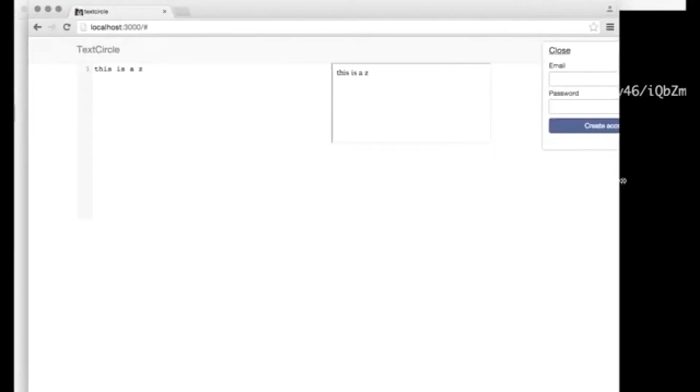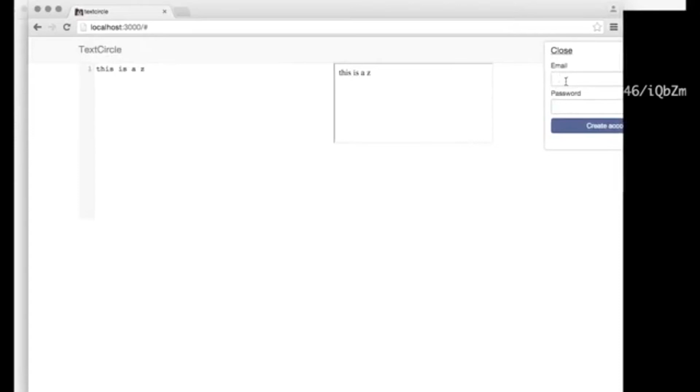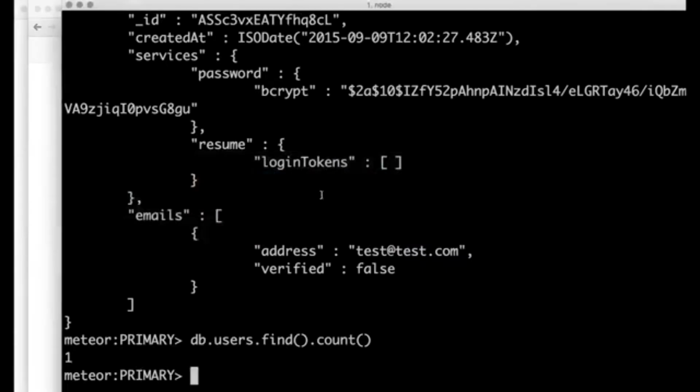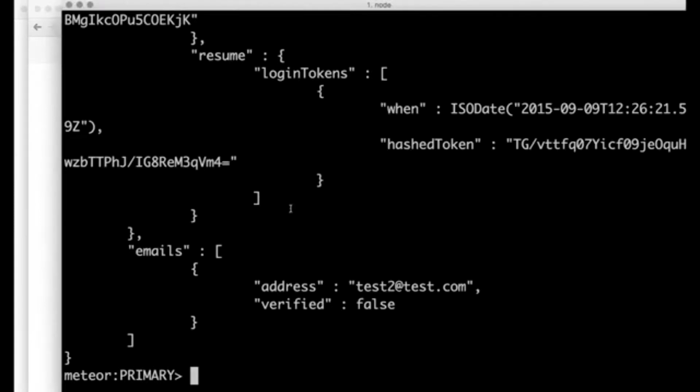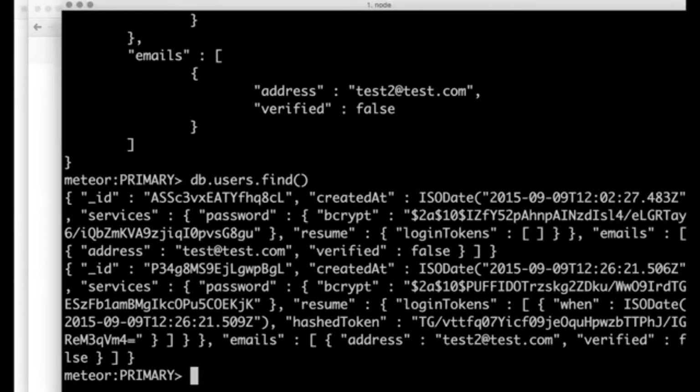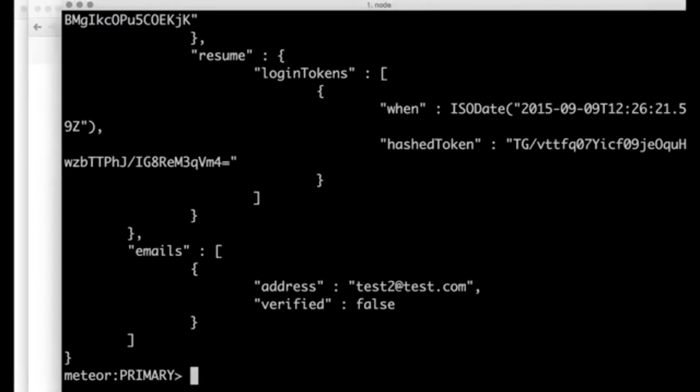And if I was to go back to my application and actually create a new user account, call it test2 at test.com, test. Right, there's now 2 accounts sitting there, and we can look at both of them by calling find and telling it to prettify. If we don't prettify it, it just looks like this, just a kind of flat data set, but pretty puts some formatting in there so it's a bit easier to read.